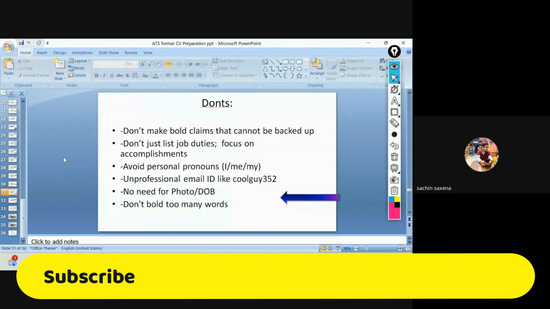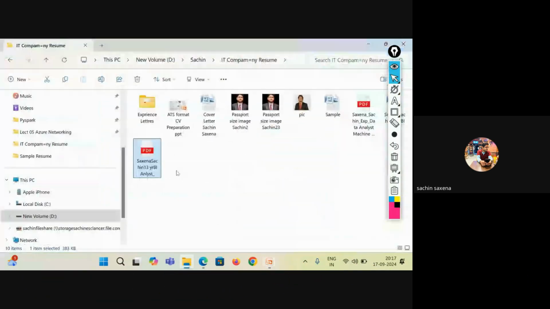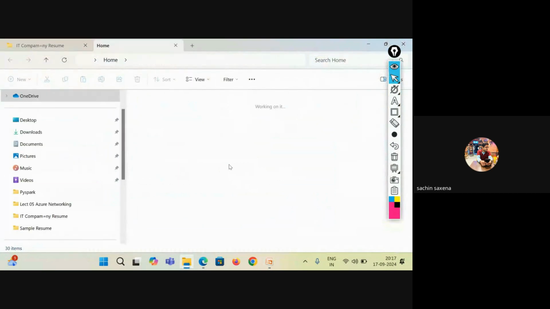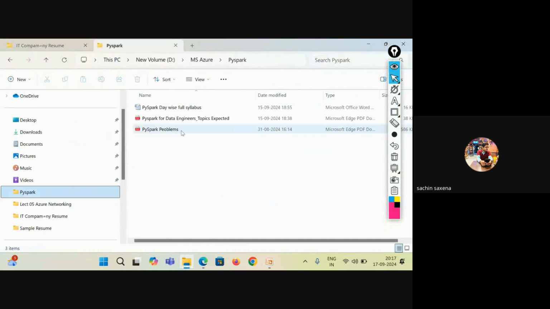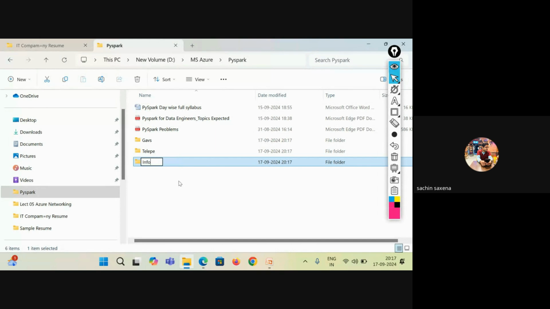So be careful. I know one candidate. She was from Hyderabad. What was the practice for her? She used to create separate folders. For example, she created a folder for GAFs, then a folder for Teleperformance, then a folder for Infosys. So for every company she applied to, she created the relevant respective documents. But I won't say this much. This is a very vast practice.